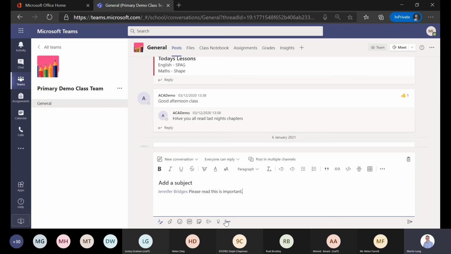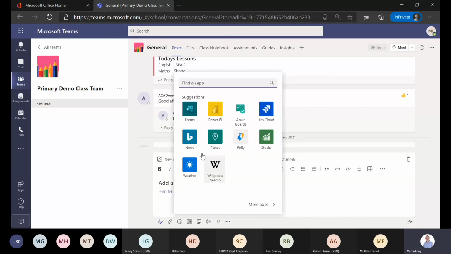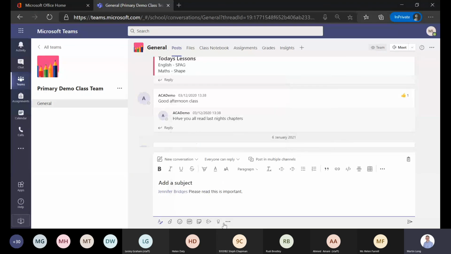Something you will have noticed down the bottom bar is that there are dots, and that links to further apps. Your school will have chosen which apps are in here, or if not, it will be the default selection, which will be very similar to these. It's useful to get things such as, if you did a lot of forms, you can embed Microsoft Forms into here, so you can do questionnaires, or you can do surveys with your class if it's a class team, or you can even do quizzes or progress checks. So there will be more options down there to send them when they're ready.